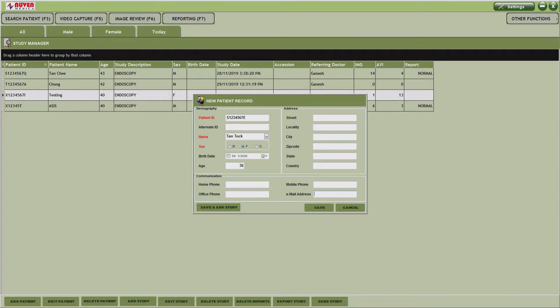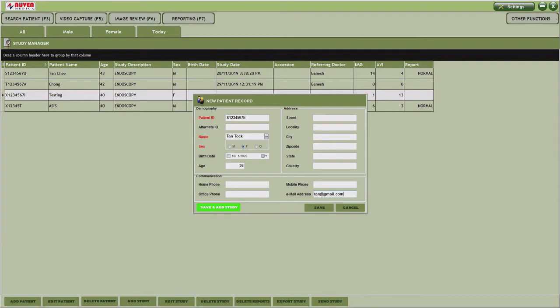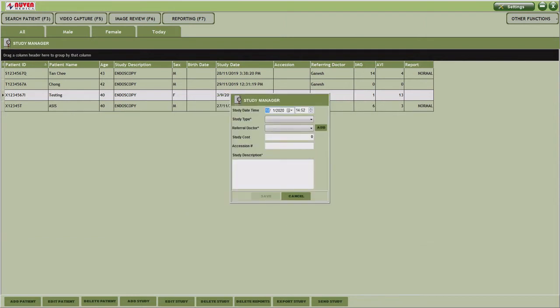After adding the patients, you can save the patients, or you can save the patients and add the study. If you click save the patient and add study, it will save the patients, and it will bring up another window to add the study for that day.